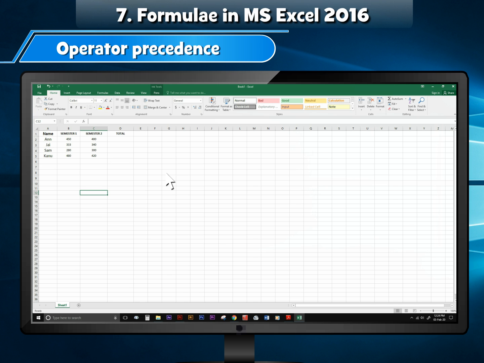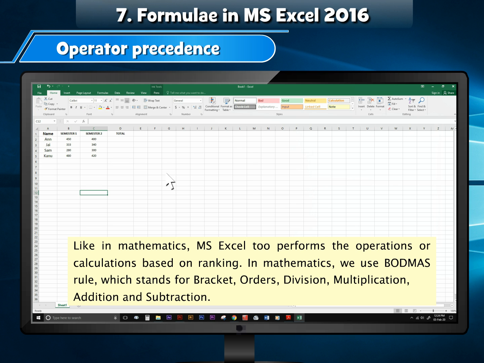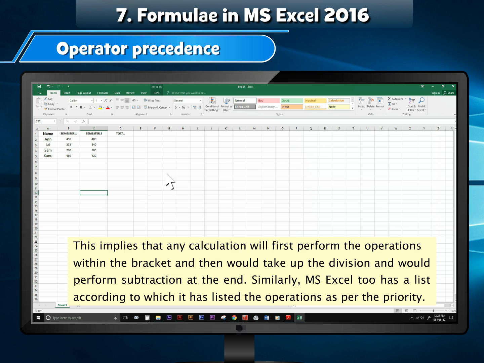Operator precedence. Like in mathematics, MS Excel too performs operations or calculations based on ranking. In mathematics, we use the BODMAS rule, which stands for bracket, orders, division, multiplication, addition, and subtraction. This implies that any calculation will first perform the operations within the bracket, then take up the division, and perform subtraction at the end.